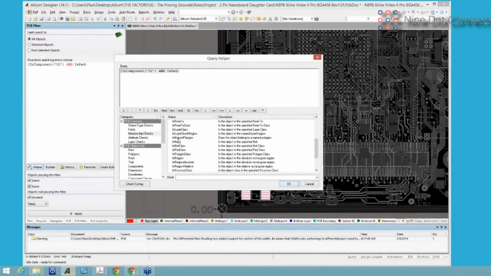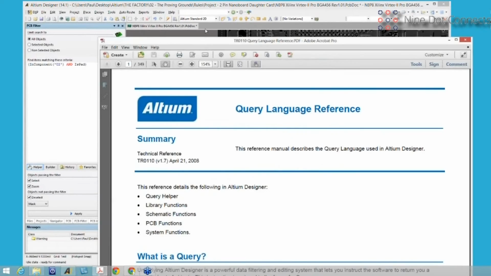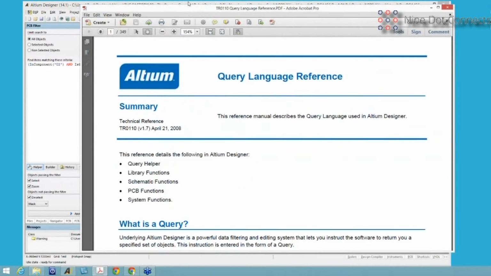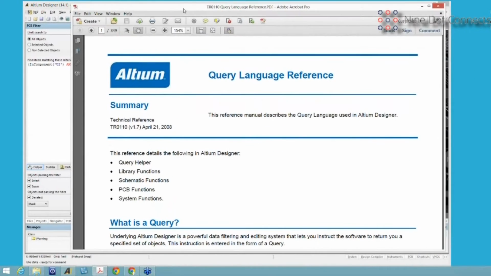But one of the things I recommend to you, and please do contact one of your sales guys if you want a copy of this, or you can dig on Altium's website. Sometimes they make it available. This is an old document, but it's still perfectly valid and still very much up to date. It's the Technical Reference Language Manual, TR, which stands for Technical Reference 0110. It's basically a cure for insomnia, 349 pages, so it's definitely a good reference.